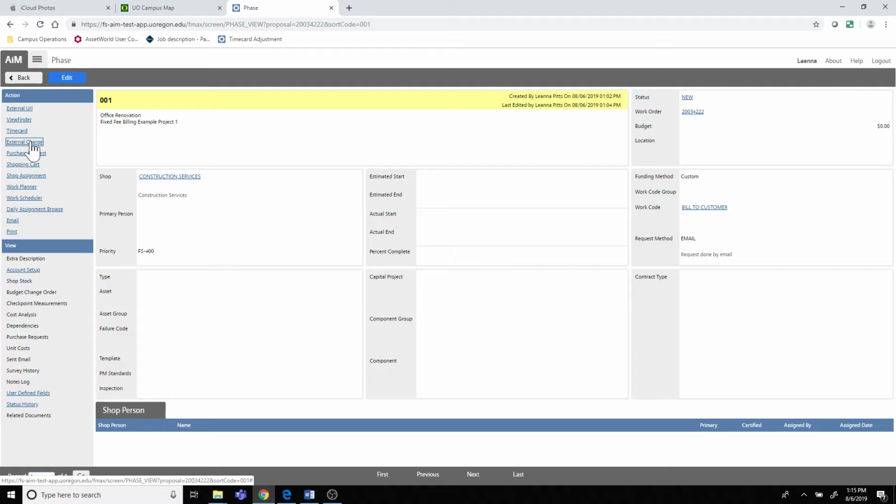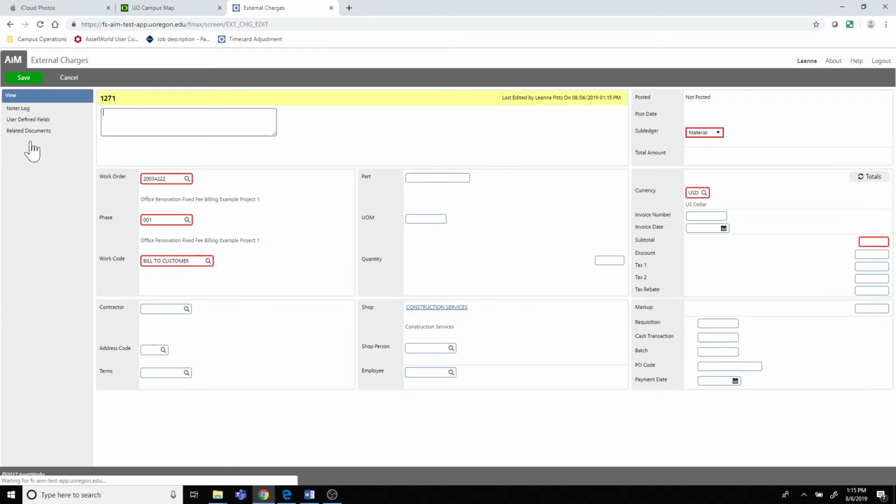Here's where you would enter the external charge, and that's why I said that I needed the work order number. So you go ahead and you click on the external charge, and you'll notice, oh, it actually remembered the work order number. That's great. So I didn't need the work order number. Here you could type in a description.